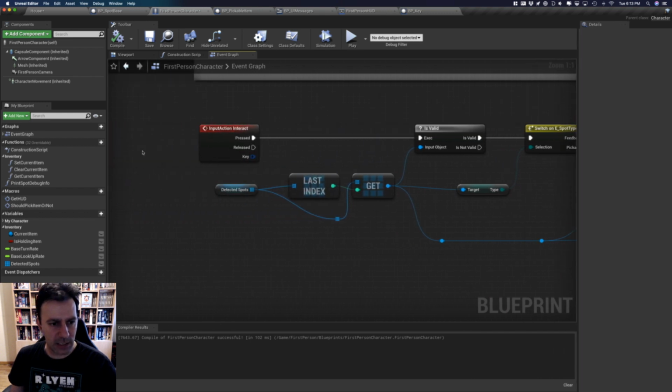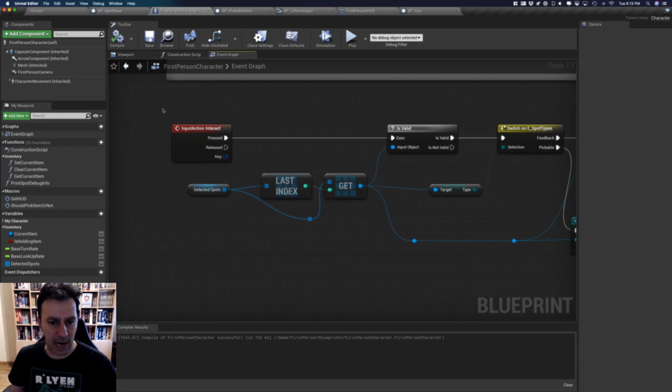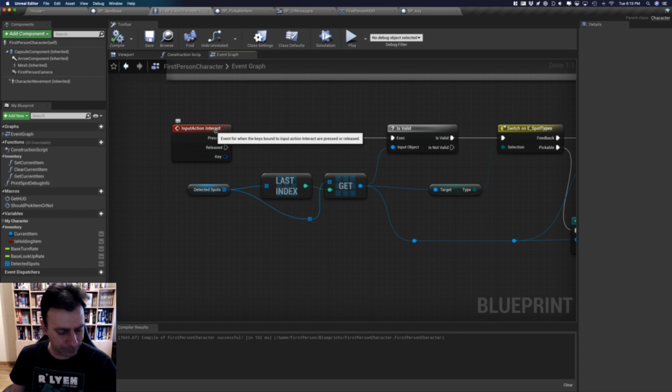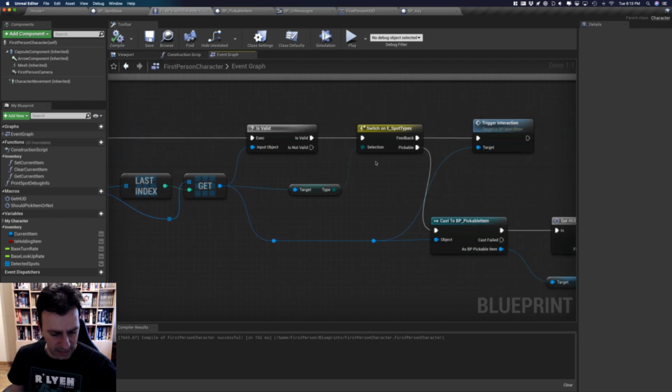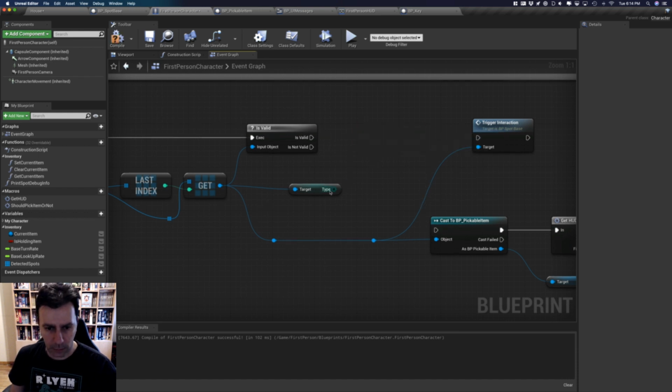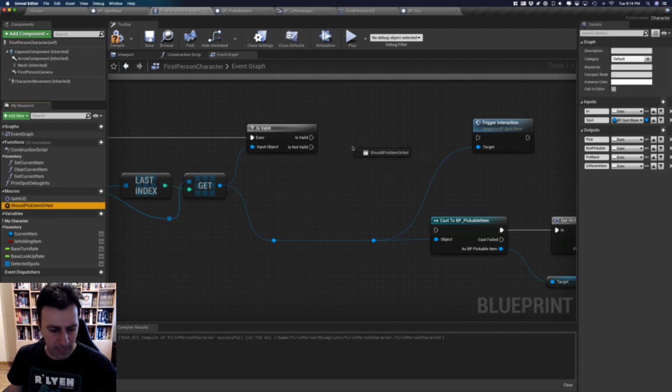Here is the interact action. It's not so bad. So instead of testing the type of spot here, I don't need this now. I just call my macro.